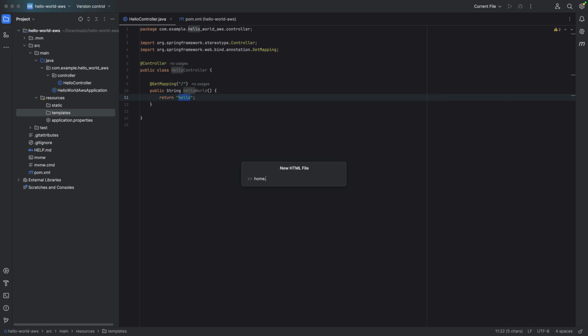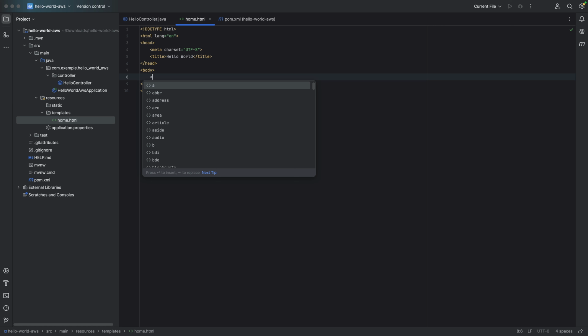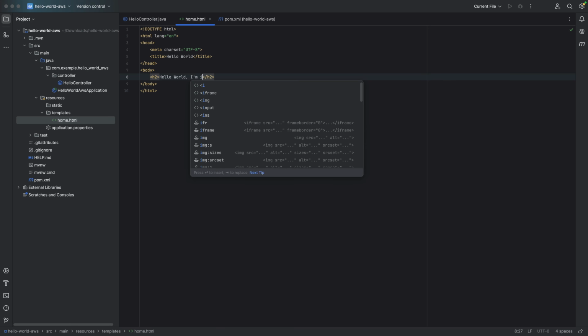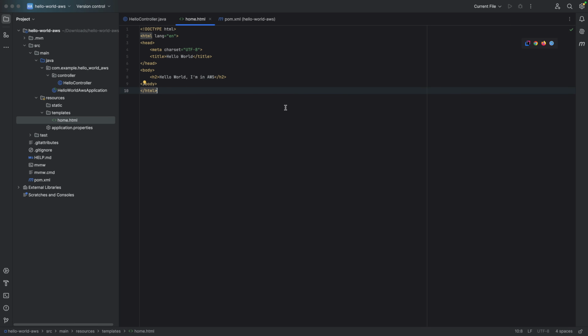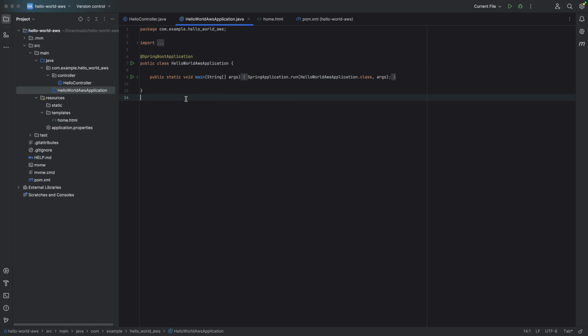Let's name this home.html, and here we won't do much. Here we will say just title as hello world, and inside body we would have h2, and let's say hello world, I'm in AWS. Alright, so this is it. Now what we need is, let's try to run this application. Let's see how it behaves locally first.